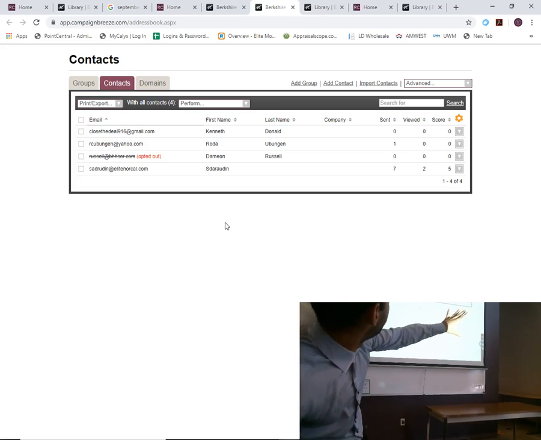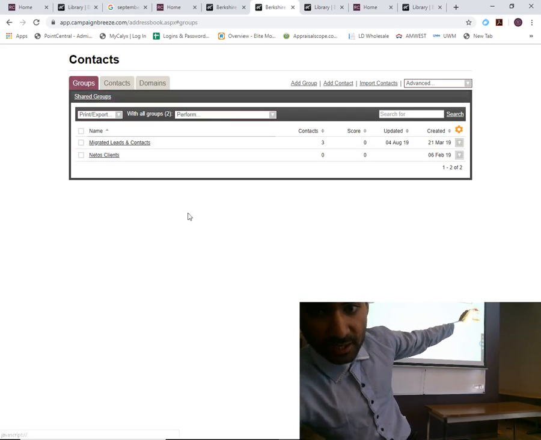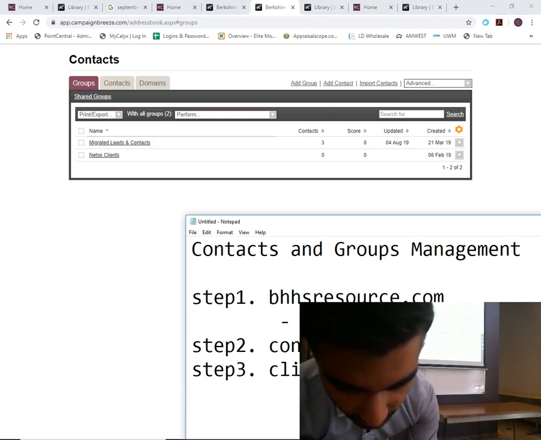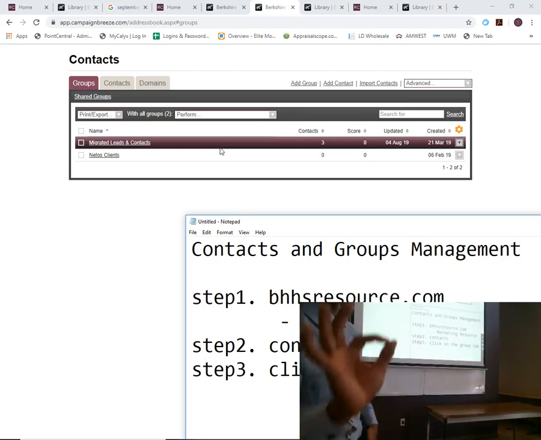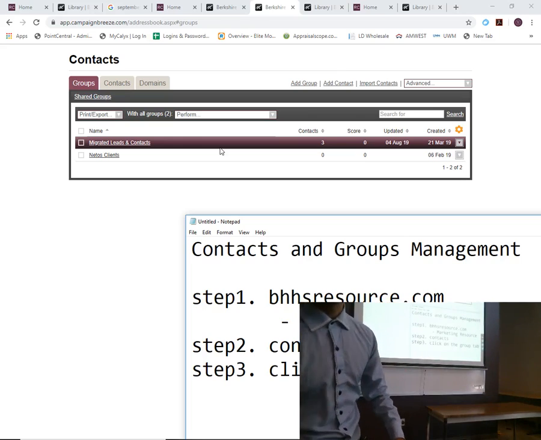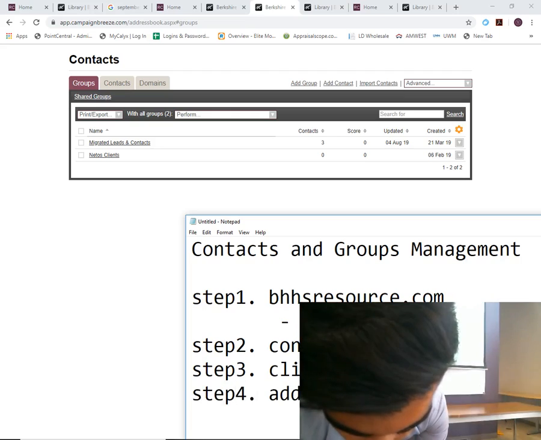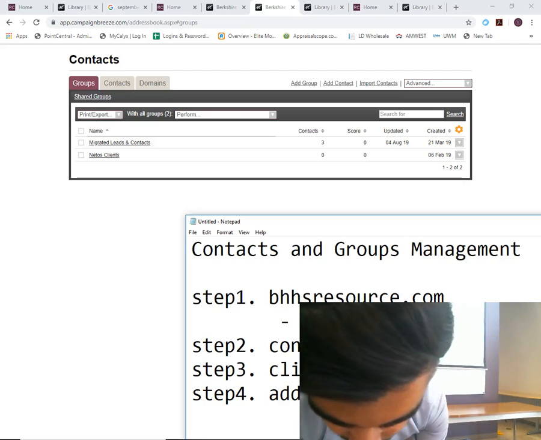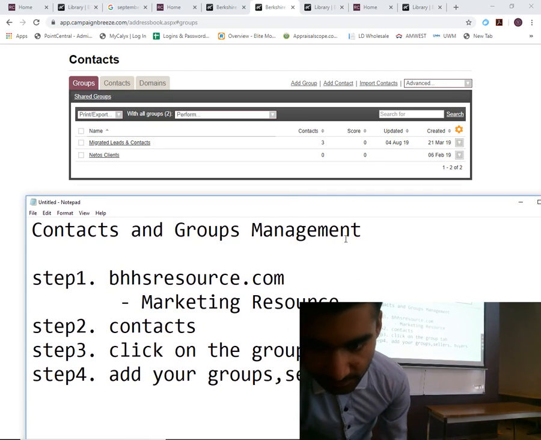From here, if you're in contacts, click on groups first. You see where it says groups? Click on groups and check what kind of groups you have in there. Step three, click on the groups tab, the green groups tab here. I want you to add groups in here. Step four: add your groups, for example sellers, buyers, past clients, homeowners, things like that.